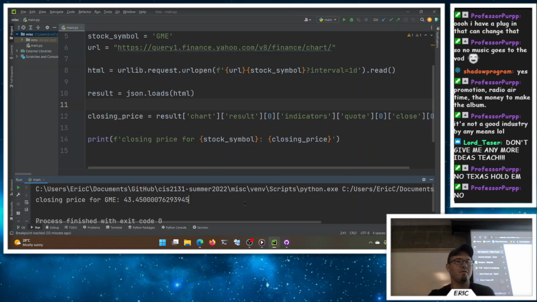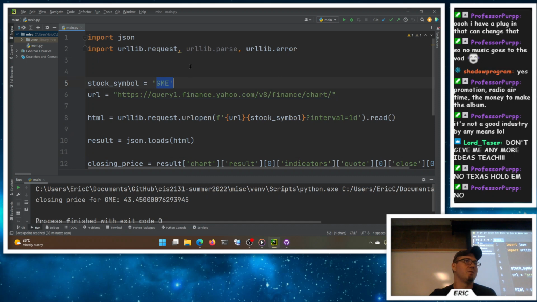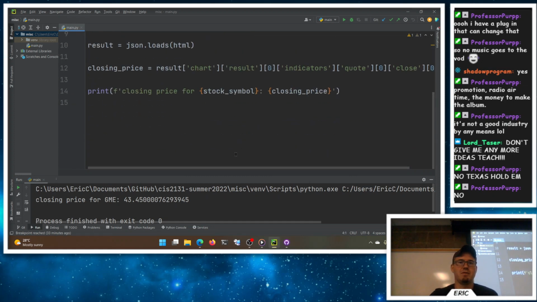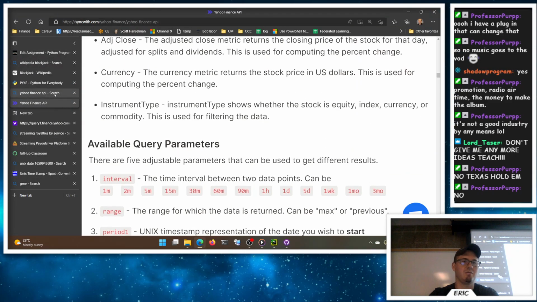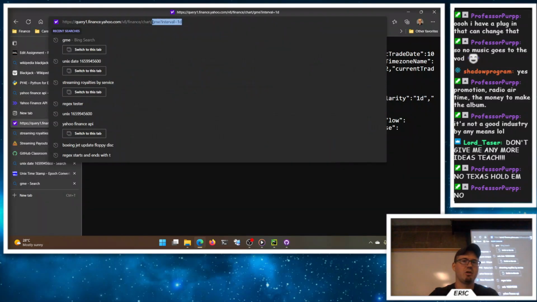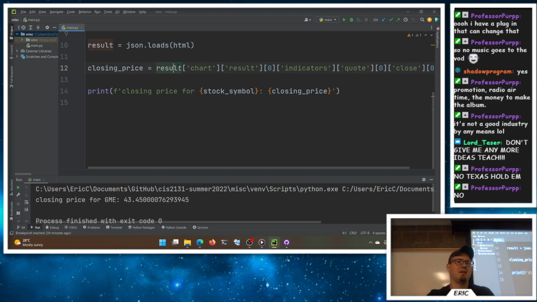We've got part of it already written here to go get the closing price. So we just need to add a little bit of extra stuff. Go out and play with an API, ask them what the stock symbol is, that sort of thing. If you give it a bad symbol, you're just going to get back an ugly message. So if I tried to query for something, you'll get error not found. And if you try to parse all of that, none of this will exist here.